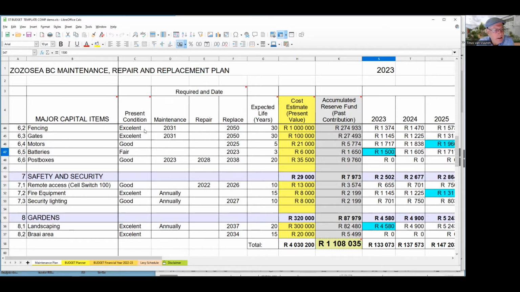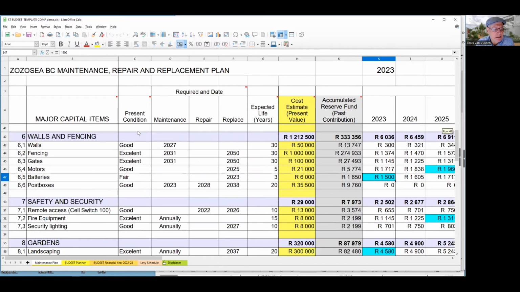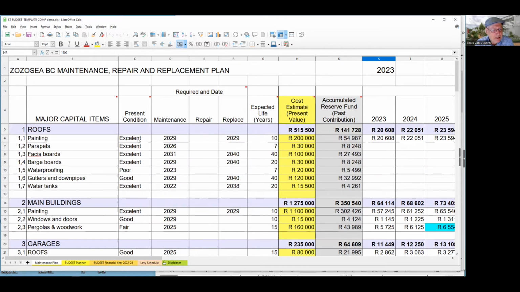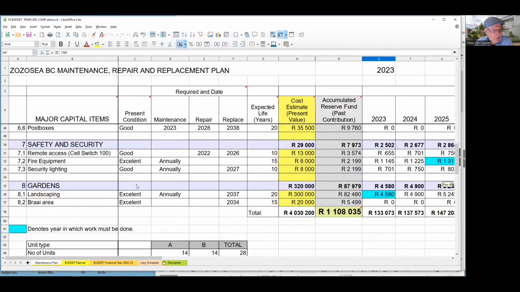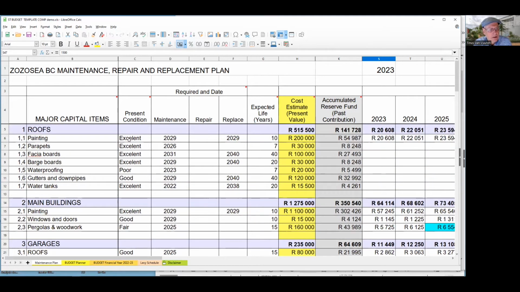And you can see that I've kept it relatively simple by just stating, is it in excellent condition, good, poor, and fair. I think that is sufficient information to give you an idea of what the conditions are. Then the next three columns, PMR 22.1c, requires a maintenance date. I've just put the year that we plan to do that, the budget year or the financial year we plan to do it. I don't give exact dates. Date that you're going to repair.